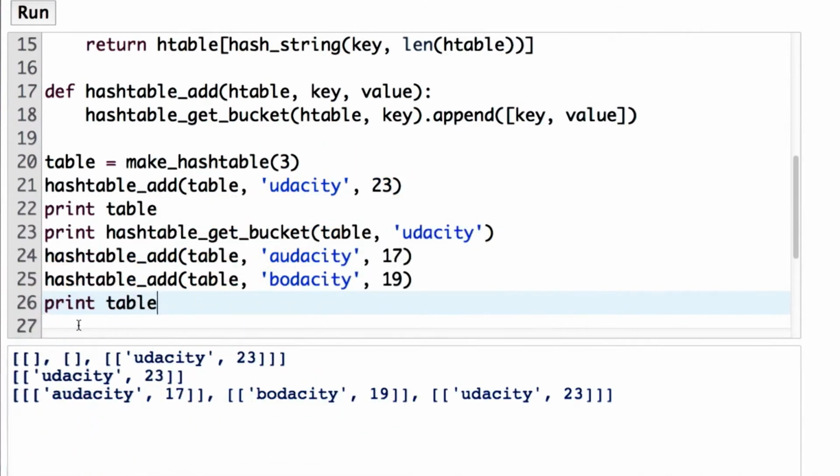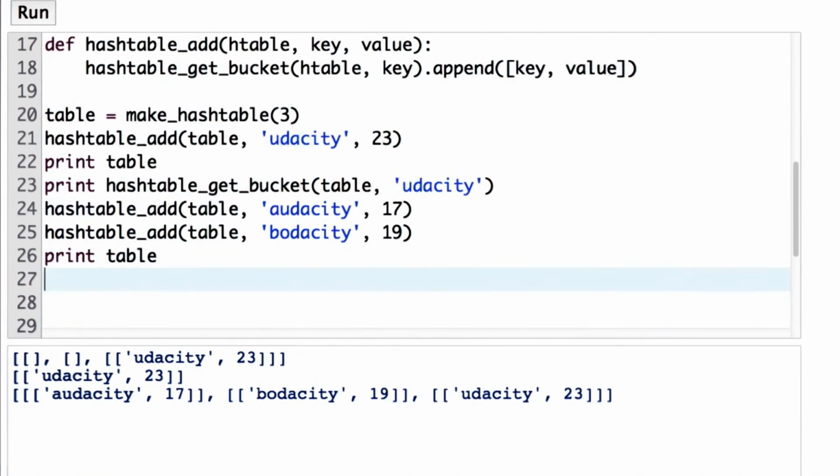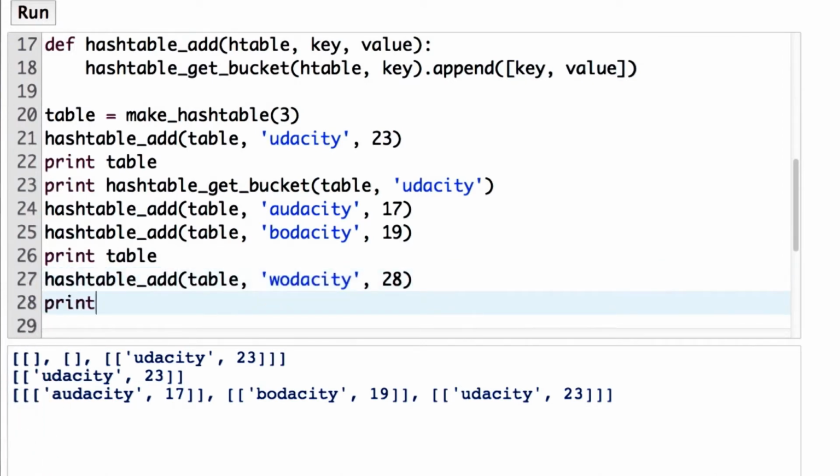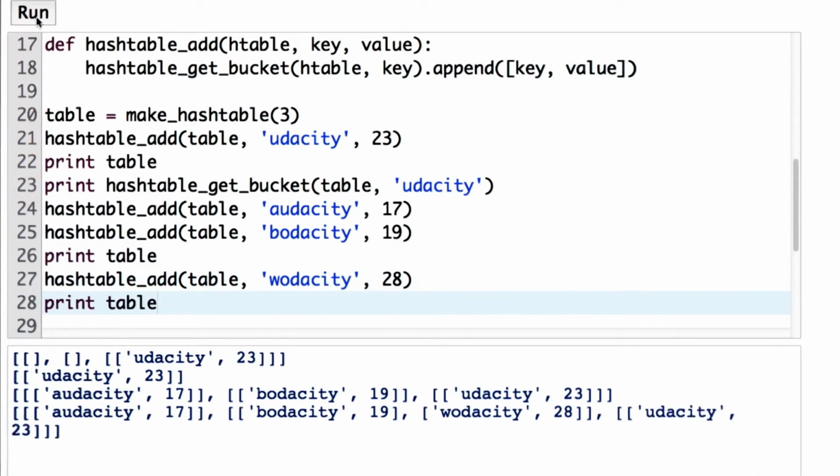Let's add one more so we have a bucket that contains more than one entry. And we should print our table after adding one more. And now we have one bucket with one word, one bucket with 2 entries, and one bucket with just one.